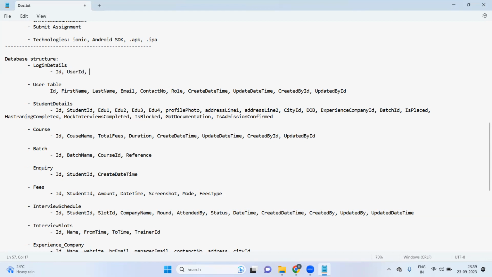And then username, then password, and then this is blocked flag will be in the login table. If it is blocked, you cannot log in. If it is not blocked, then you can log in. Okay. Username, password, user ID. User ID can be trainer ID, admin ID, or student ID.